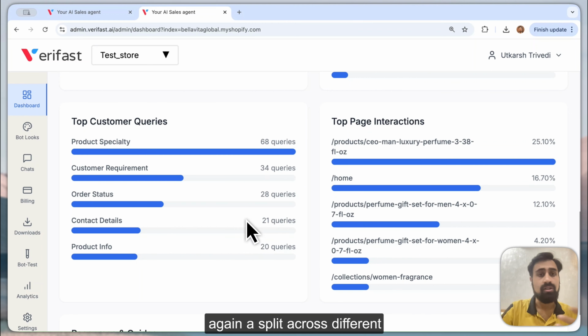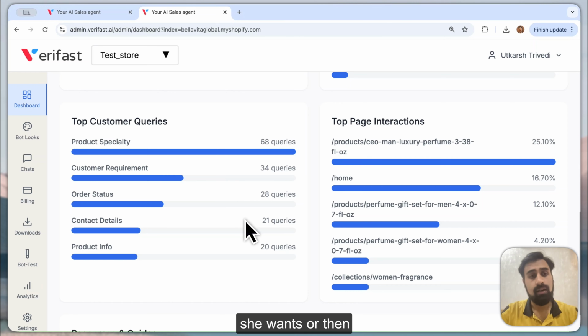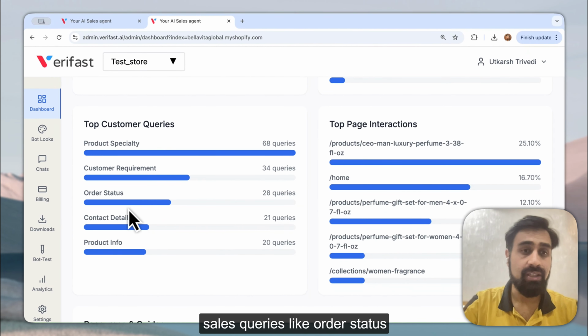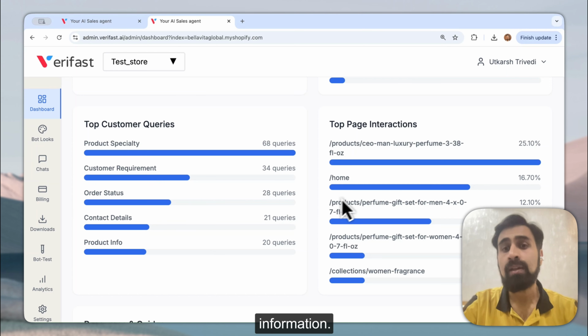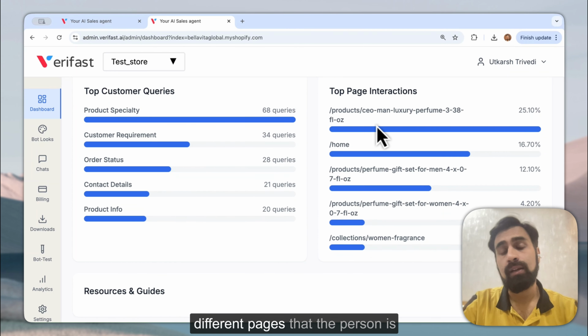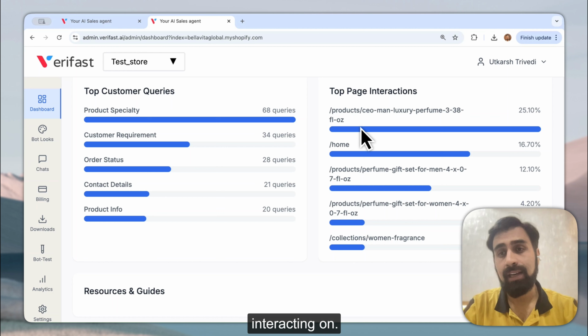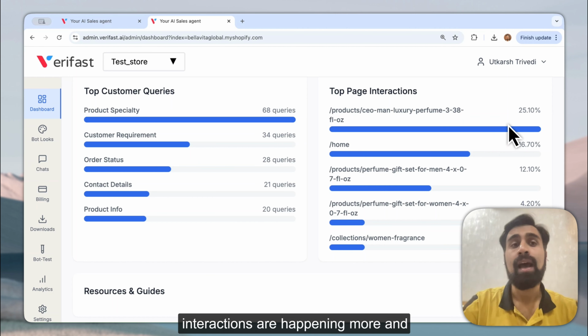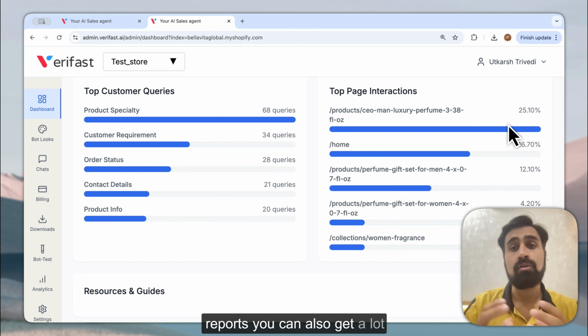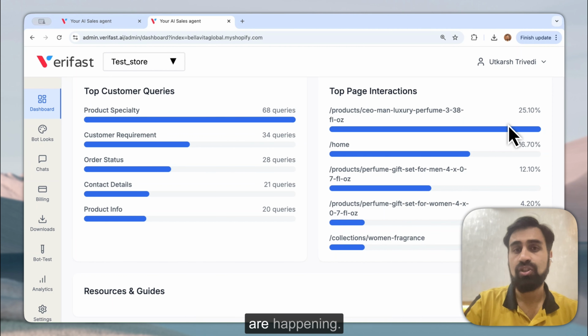So again, a split across different aspects, be it product specialty, what they're looking for, is there a customer concern that he or she wants addressed, or their post-sales queries like order status, contact details, or basic ingredient or other product information. Also, you get a split of what different pages the person is interacting on. So you also get to know where interactions are happening more, and then later through our monthly reports, you can also get a lot of insights on these particular pages, and how the conversations are happening.